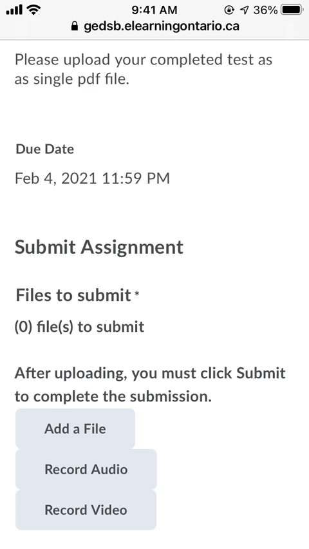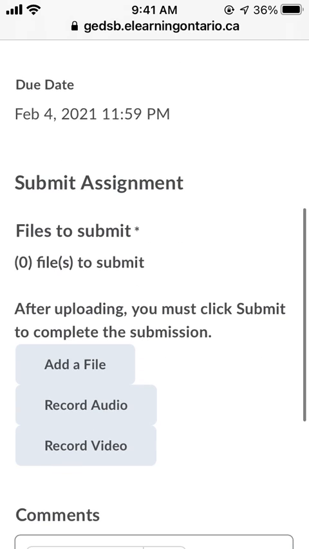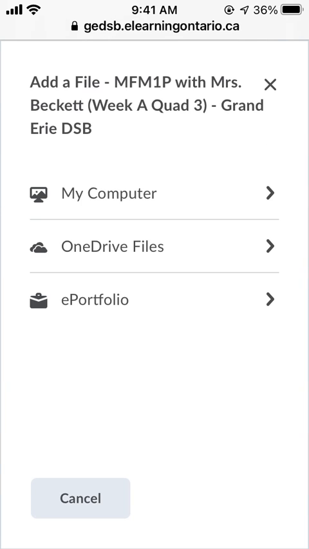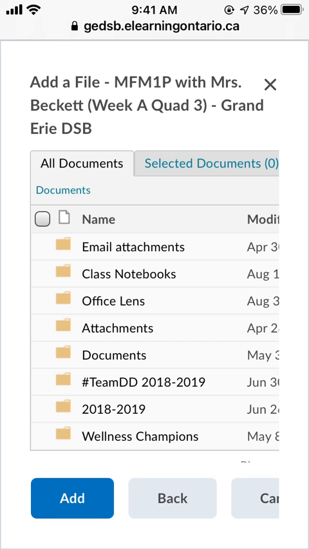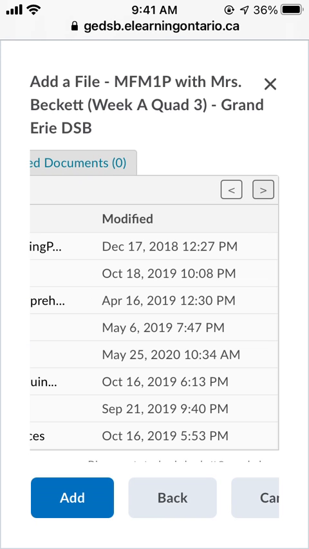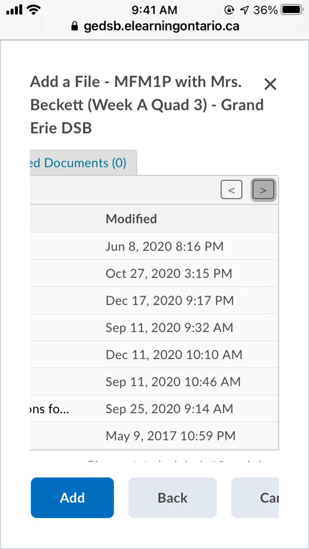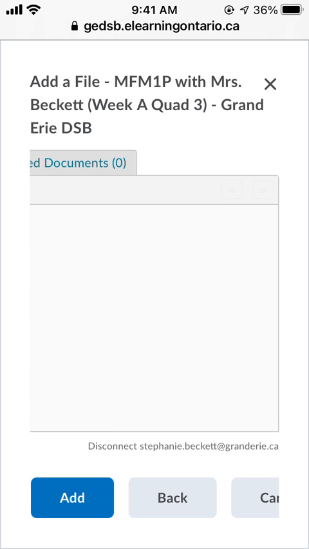So in order to submit it, you can only submit one file. You can't submit multiple files or it's not going to accept all of the individual files. So that's why you must scan in your pages and save them as one document instead of 2. So from there, I'm going to click on Add File. I'm going to choose from my OneDrive files, and I'm going to scroll to the very last page. That's where mine always ends up becoming.